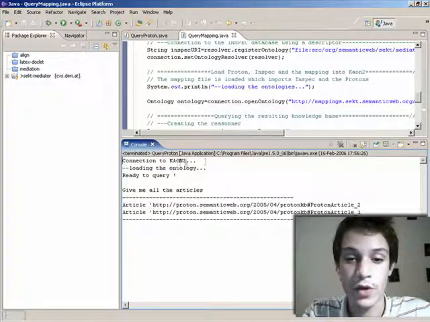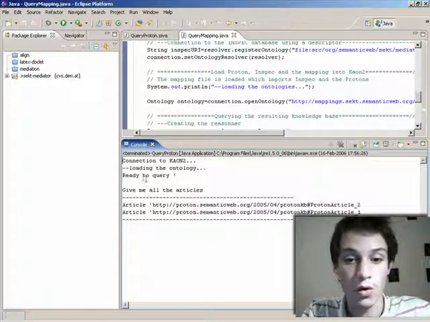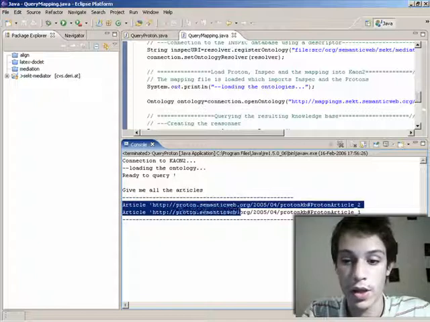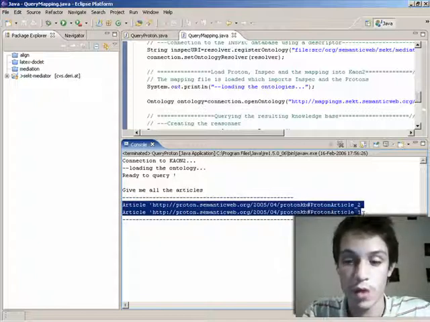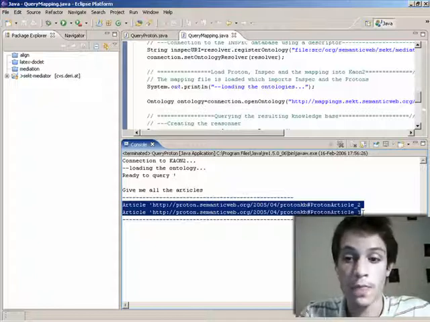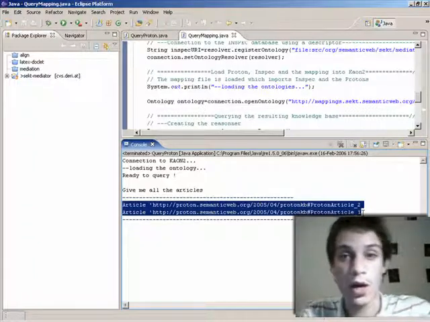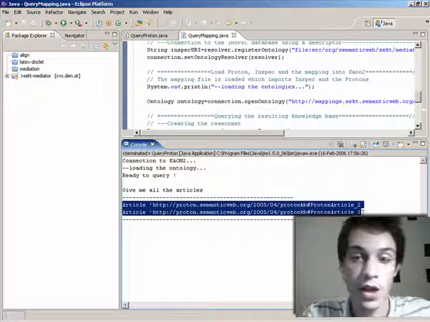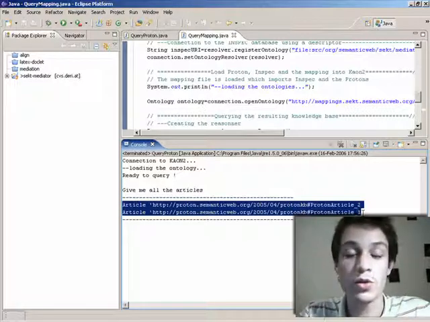The program connects to the reasoner, loads the ontology, and queries. We can see that we have two instances, two articles returned by this query. Let's see now how to create the mapping between Proton and the digital library using the tool from Ontotext, OntoMap.